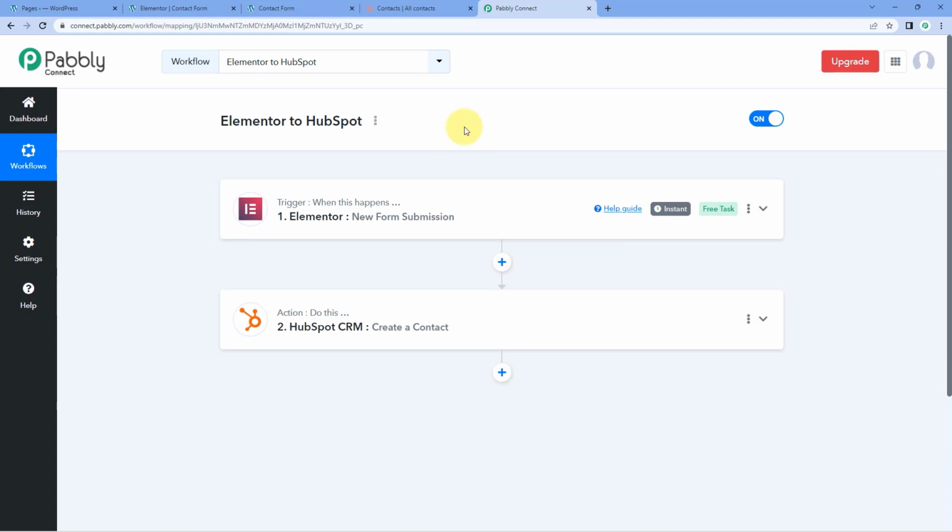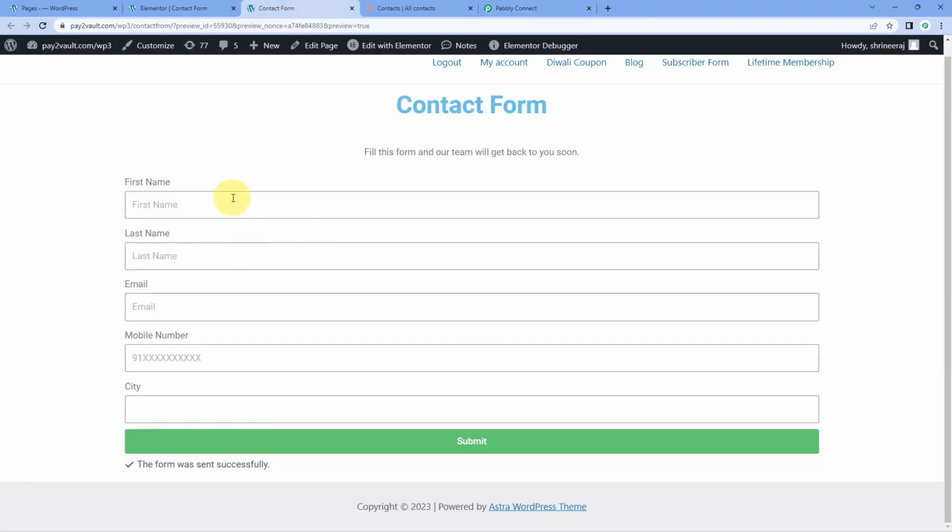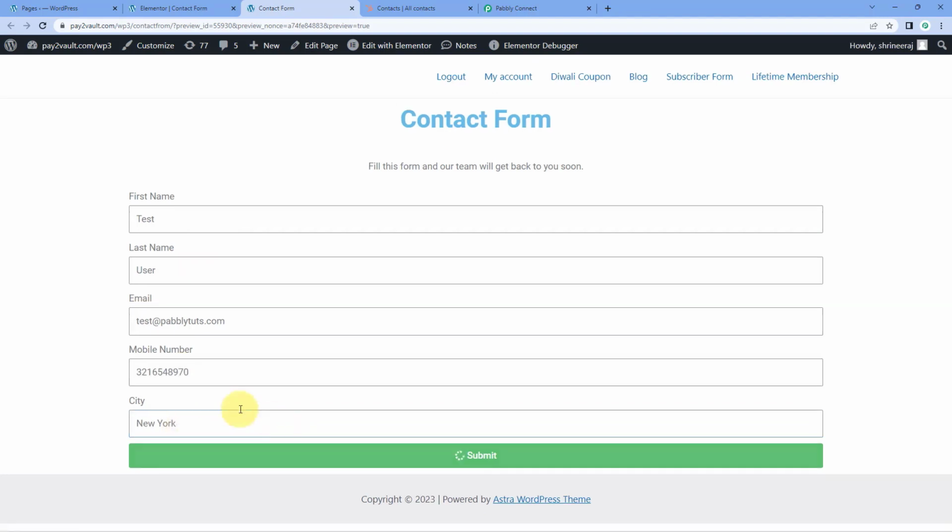Now let's test this automation workflow once in real time. So once again, we will go to this form which we have created using Elementor. And we are going to make another submission over here, another test submission. For example, this time the name of the person is test user. This is the email address. And this is the mobile number, a dummy mobile number. The city is, for example, New York, and click on submit.